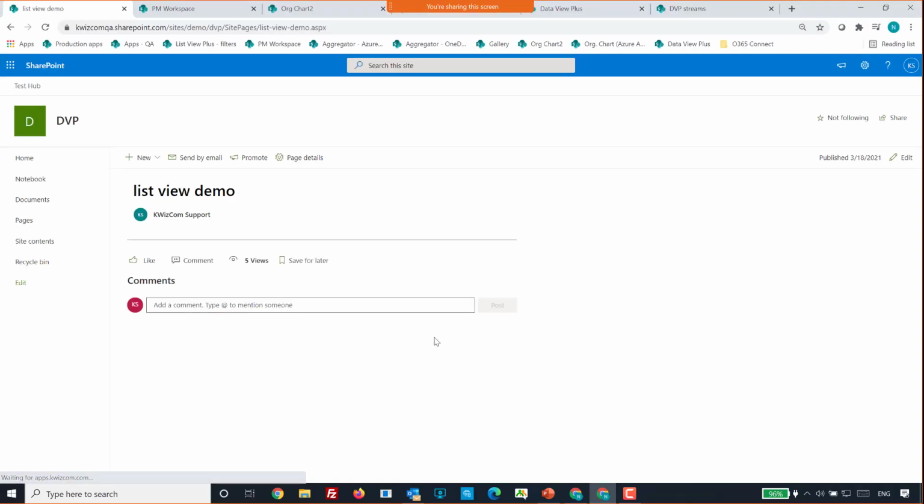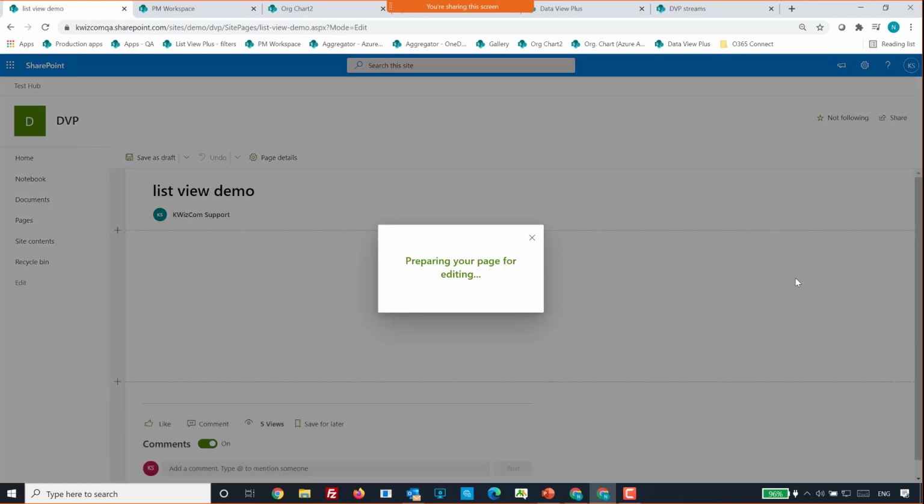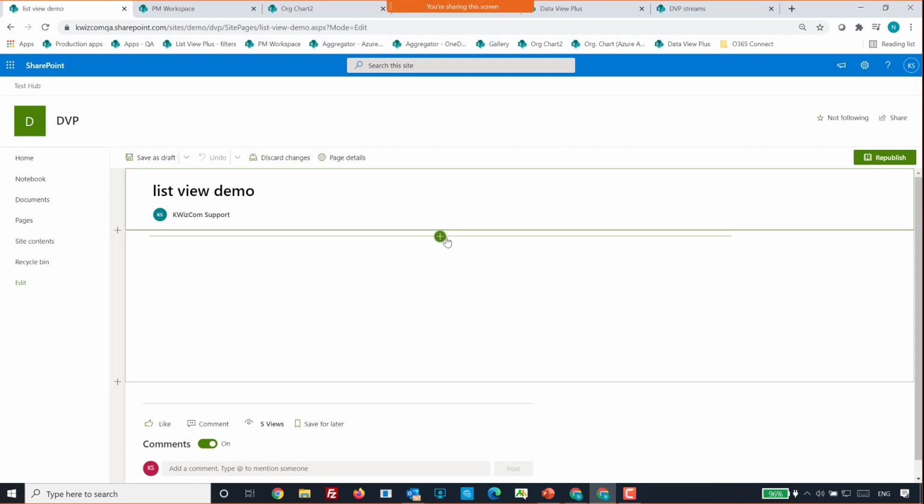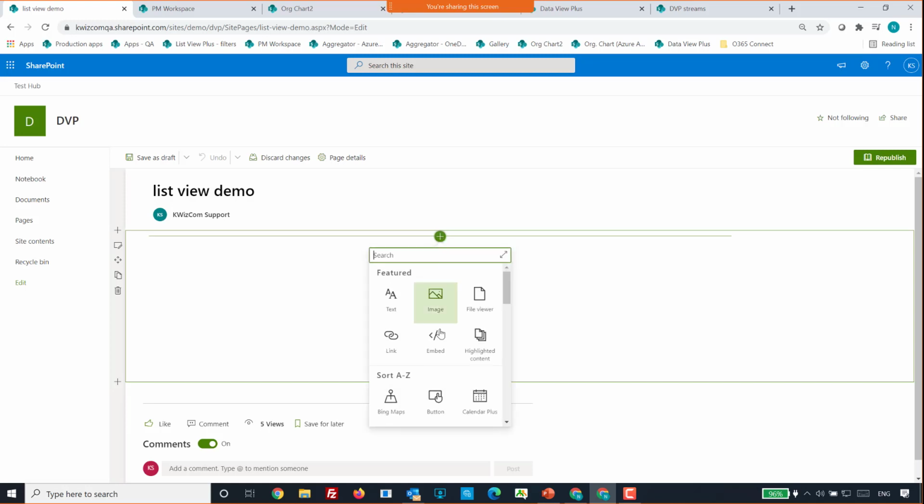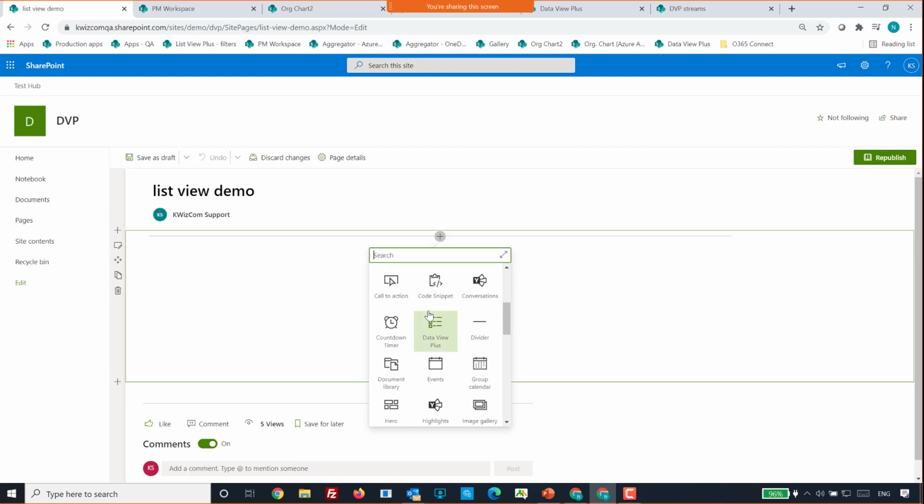I have here an empty page. I'm going to switch to edit mode, and I'm going to add a web part. And once you add the package, as I said, the data view tools package, you'll see all the QuizCom web parts. Okay, so I'm going to add the list view plus web part, which is one of the web parts in the data view tools package. It's this one.